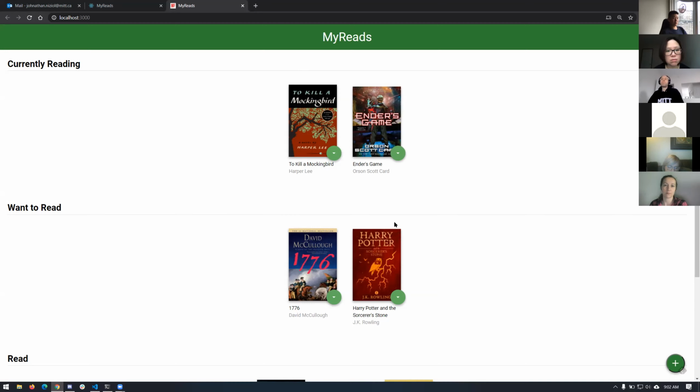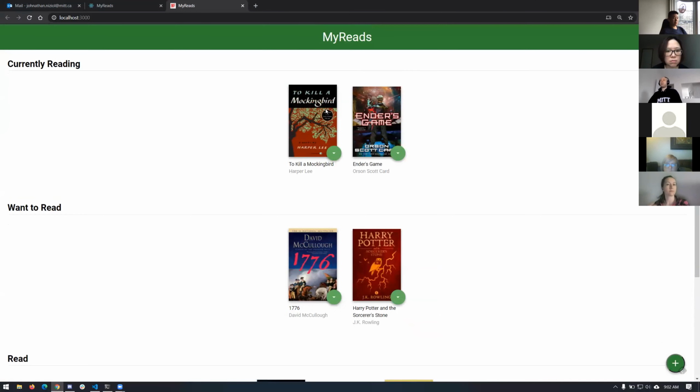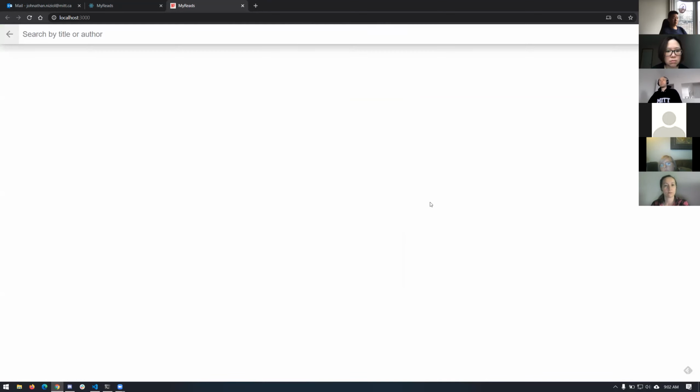Obviously, these are just placeholders. We're going to want to change these as well, these are static. We want these to be real dynamic books. Okay. We want to be able to change their shelf, and we want to be able to do some searching.